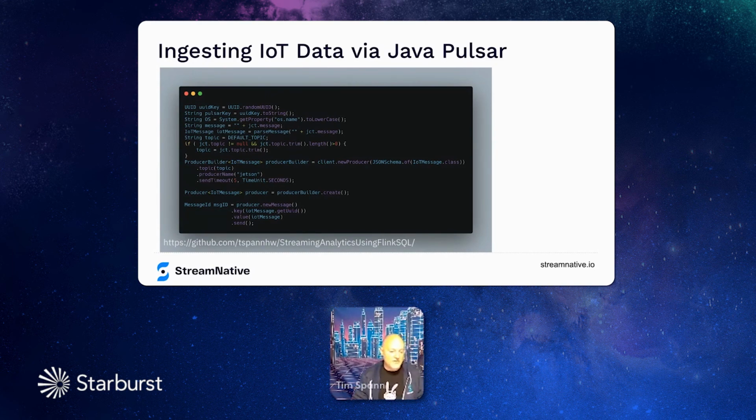One thing I wanted to show you: when I showed you those queries in Pulsar SQL, the way to get all the fields is to have a schema. So when I'm pushing data into a topic, you've got to do a little extra work.